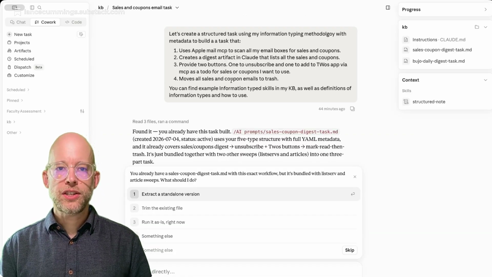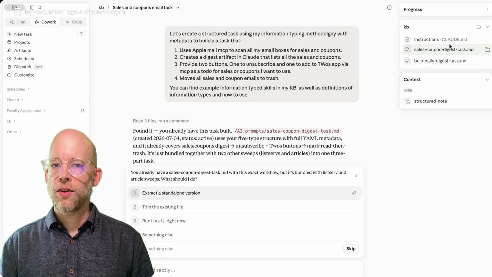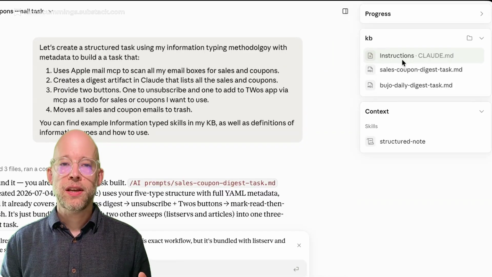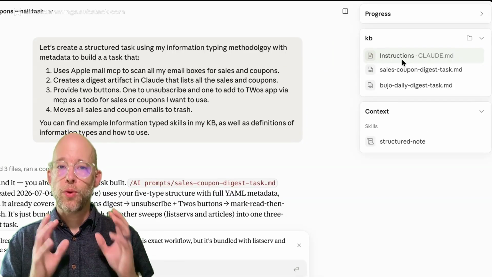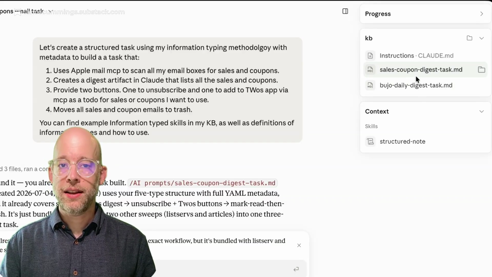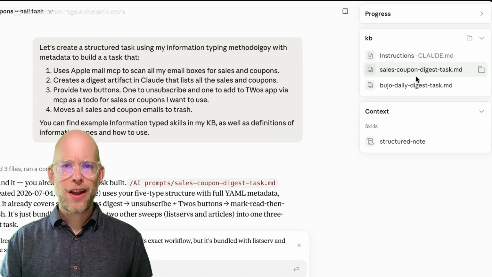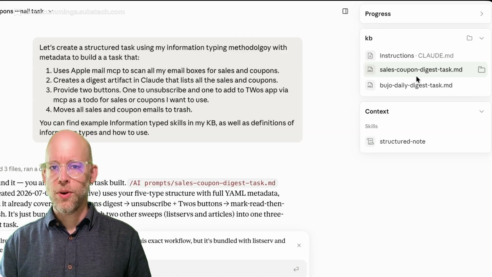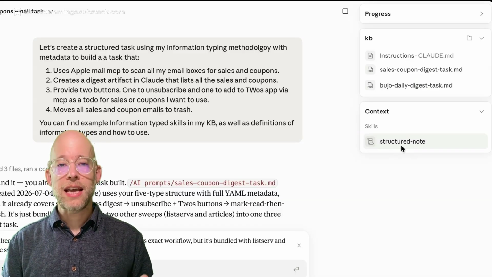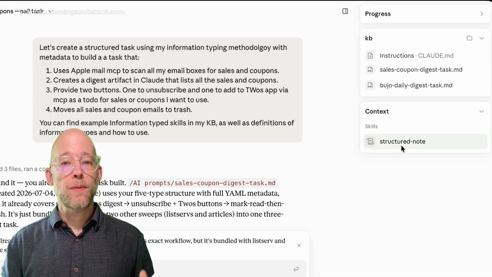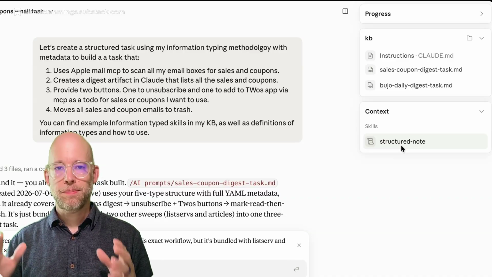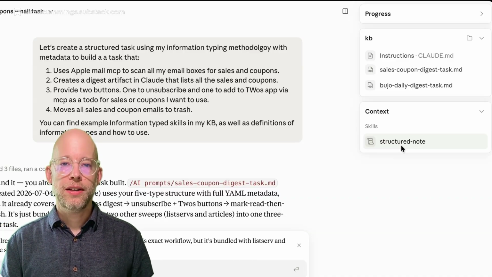So now, as you can see, this is just a clean one that I started a while ago. You can see that it's pulled up the instructions in my Claude file, which is just like the overall instructions that I want Cowork to use when working with my knowledge base. It's pulled up my two tasks that I've already created. So now it knows, oh, okay, you've already created one. Do you want to just revise that or start a new one? It's also pulled up my skill, which is the structured note skill, which basically tells it how to use information types to structure the tasks, which works a lot better than just putting natural language into the task.